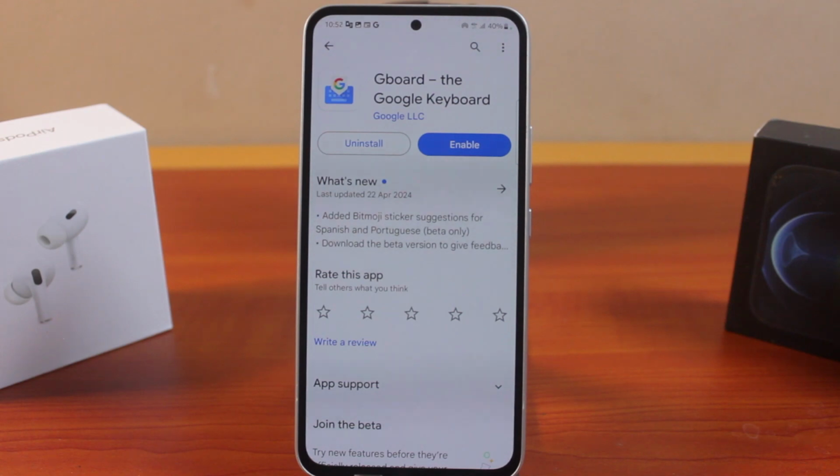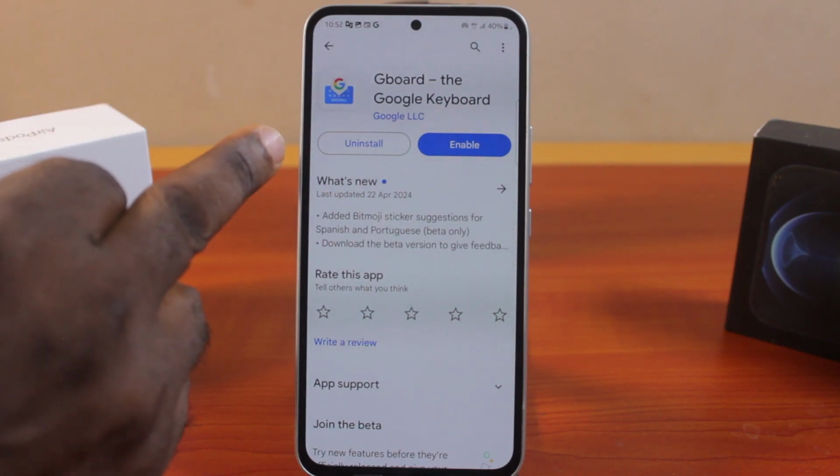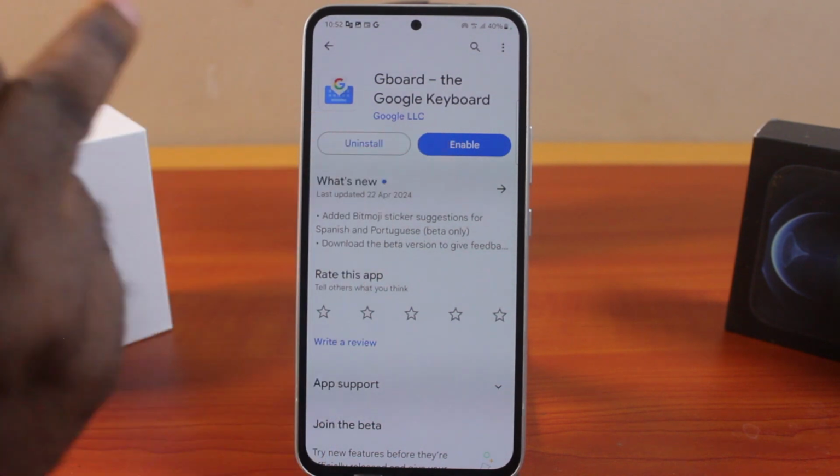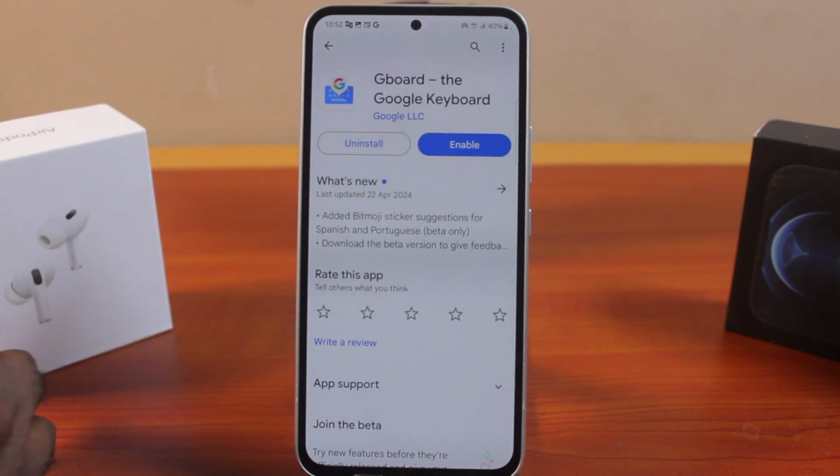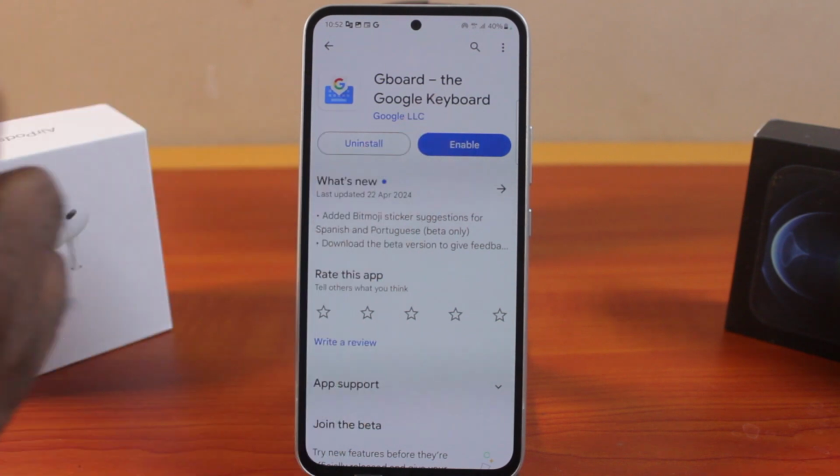However, this keyboard is not going to be enabled automatically. You can easily enable the keyboard from the Google Play Store page by clicking on the enable button, or go to your Samsung phone settings to enable the Google Keyboard. So just click on enable. Now, once you've enabled the Google Keyboard, the next thing is to set the Google Keyboard as your default keyboard on your Samsung Galaxy phone.